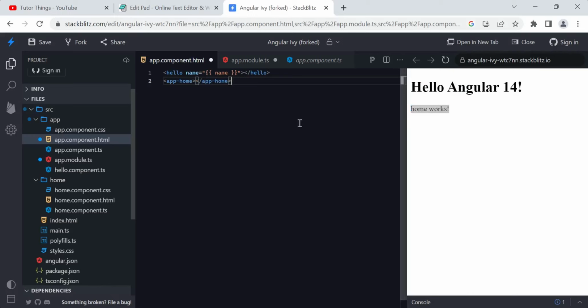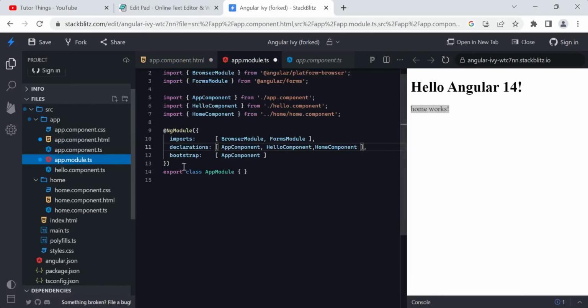I have already told you this example in the case of components. So let's understand what is meant by modules. Here you can see app module, which has imports of these modules, declarations of three components, and bootstrap with one component. We have a class of module.